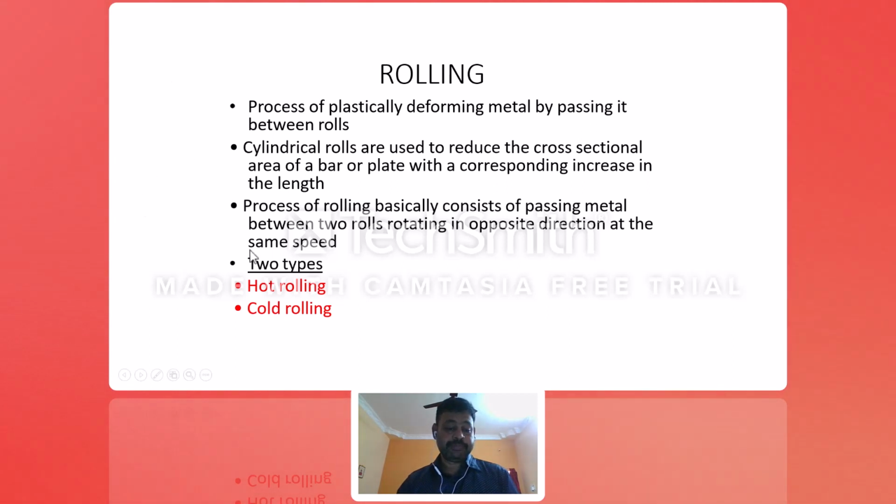You have hot rolling and cold rolling. Hot rolling means the metal is heated to some temperature and put into the rolls. Why is hot rolling required? If you apply heat to the metal, the strength decreases and the ductility increases. Therefore, you can deform the metal with lesser load. Otherwise, you need more load. For some materials like aluminum or other soft materials, you need not heat. Cold rolling is sufficient.